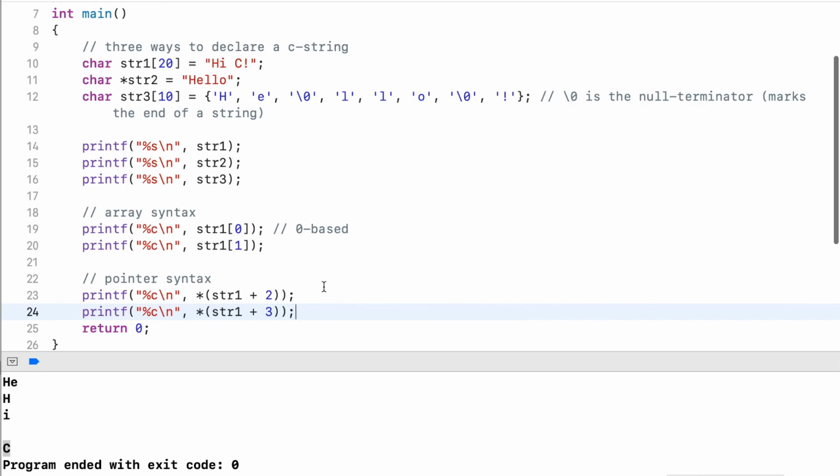And all this works because strings are really just a character array with the additional null terminator that marks the end of the string. I hope you enjoyed this video.